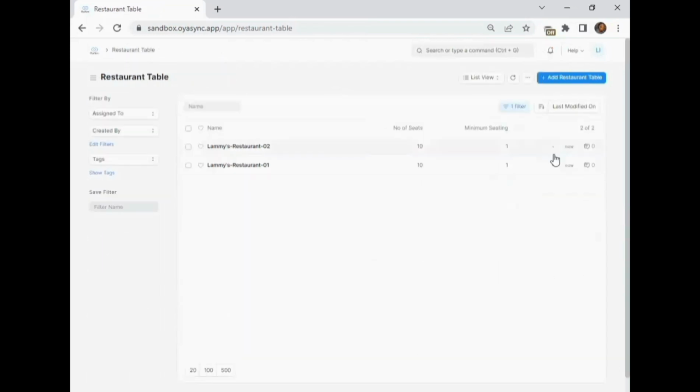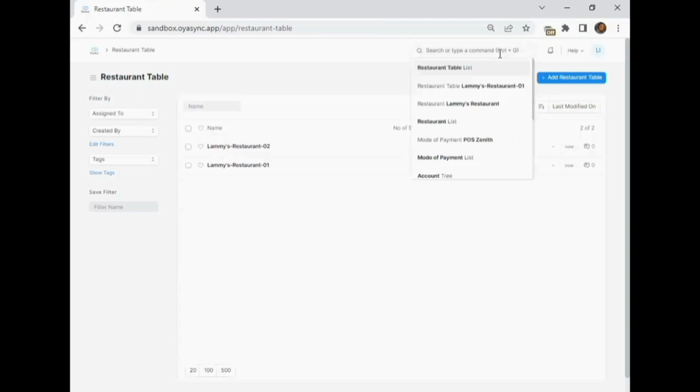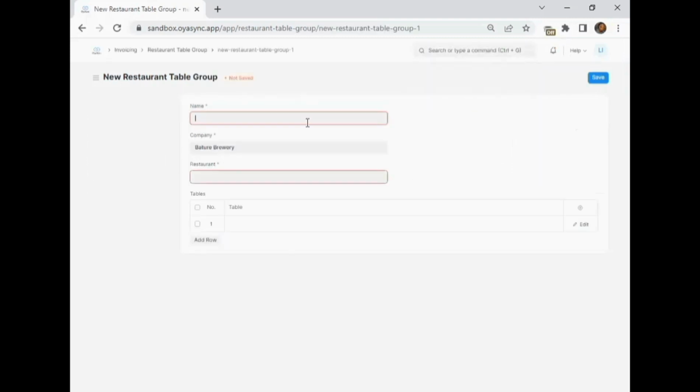After creating these tables now, we need to group these tables together and name this table group. So when they are dropping down, a particular table group will have its own name and another particular table group will have their own name as well. So right here, we're going to search for restaurant table group and we're going to group our restaurant. My restaurant table group for this particular restaurant is going to be Lamy.